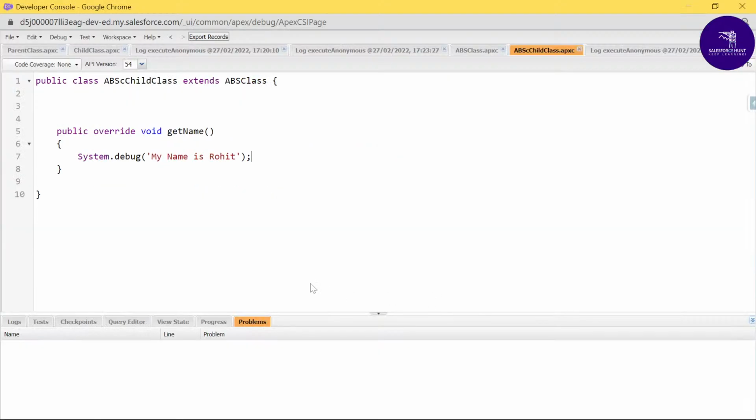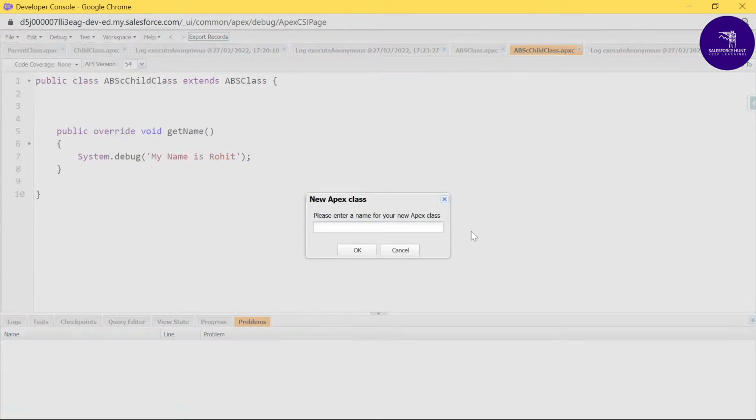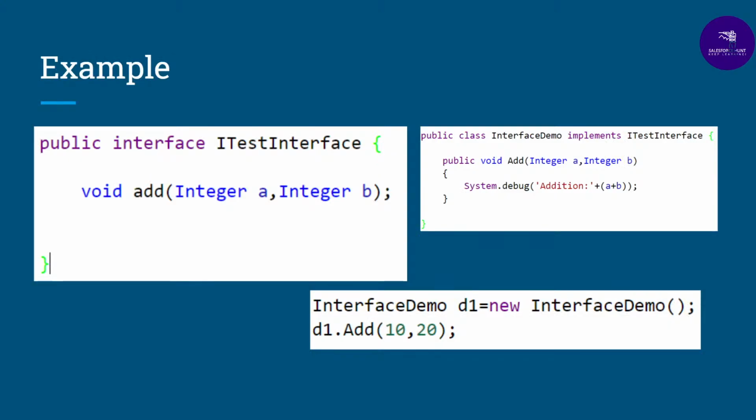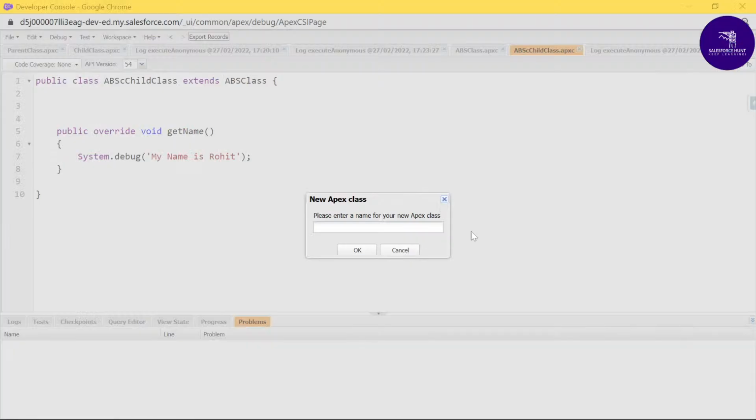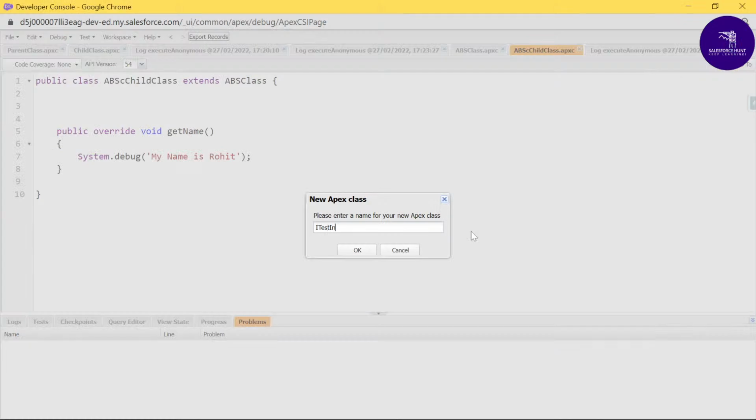So if you want to define any interface, let me show you. First of all, click on New and create. If you want to define an interface, just keep in mind, always use the I prefix. So how to define it? If you want to define an interface, you have to use the interface keyword. Let me show you how to change the Apex class to an interface. So first of all, the I prefix, ITestInterface.